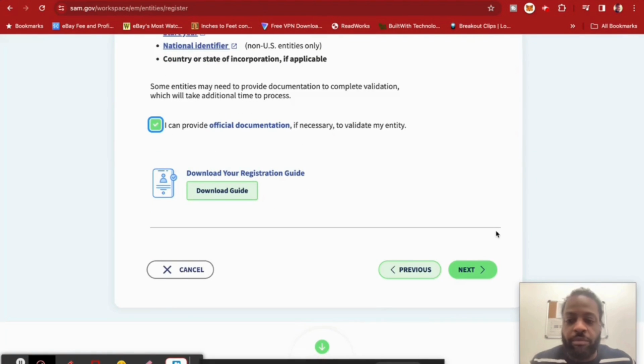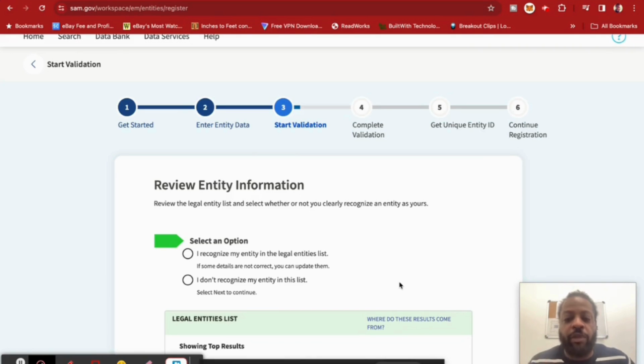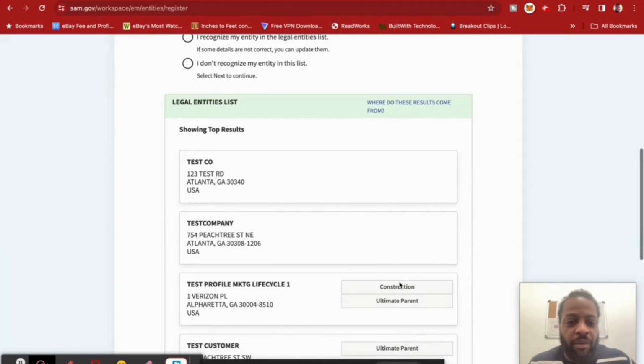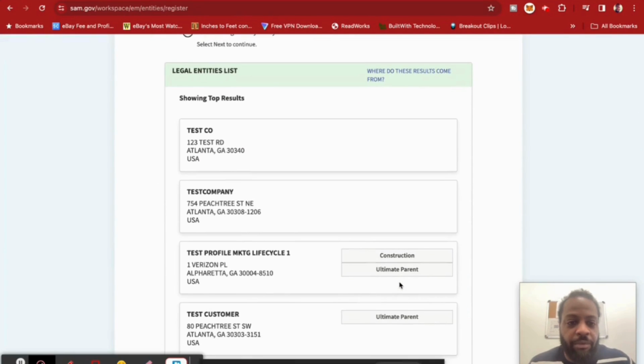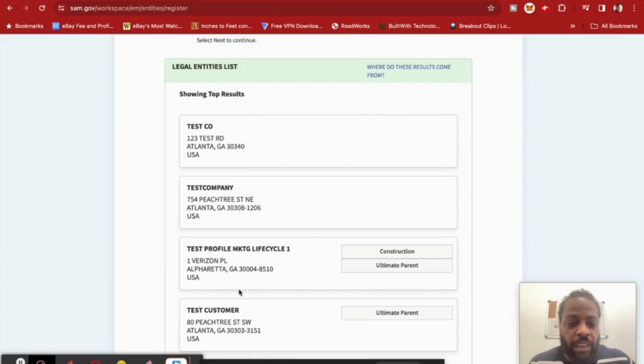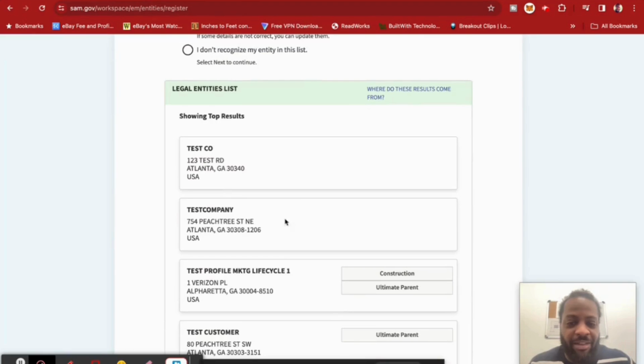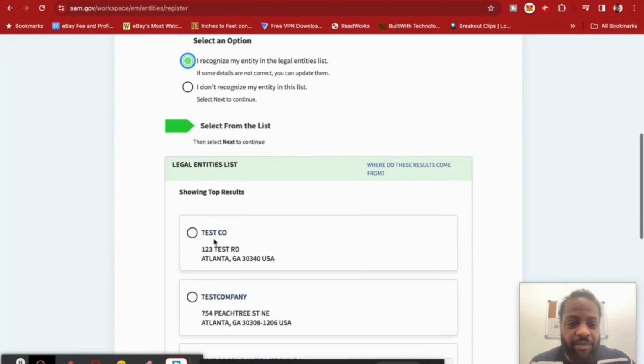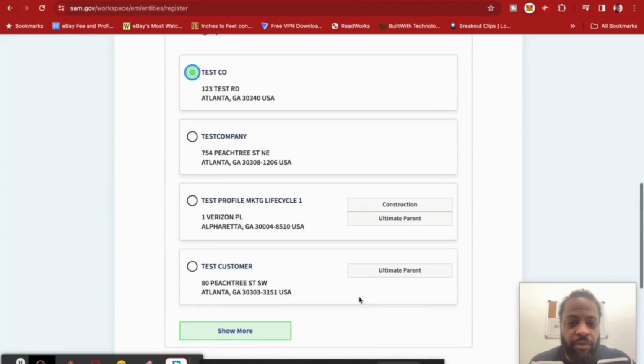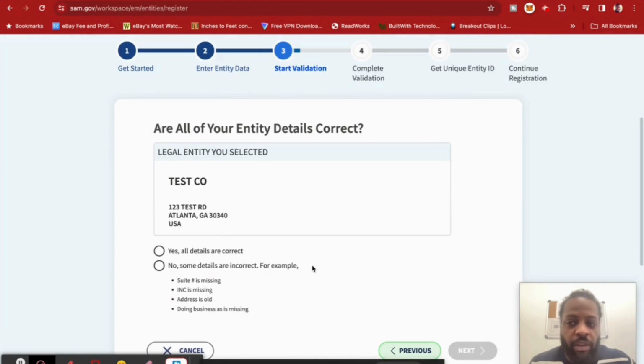All right. So they're going to do a search for you. I put in bogus name information, so it's not going to find what I'm doing. But looks like a lot of people put test in here already. So let's just find one. Let's just use this for test purposes. And this is our address, but you would find your actual business on there.